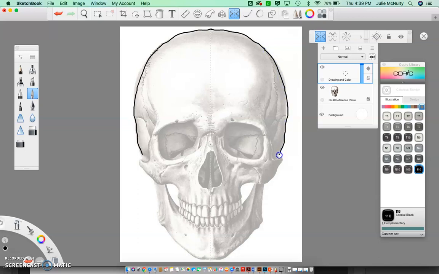following the outline. And when I get down to the bottom, again, I'm just going to go just a little bit over that center line just to make sure that my shape is closed.